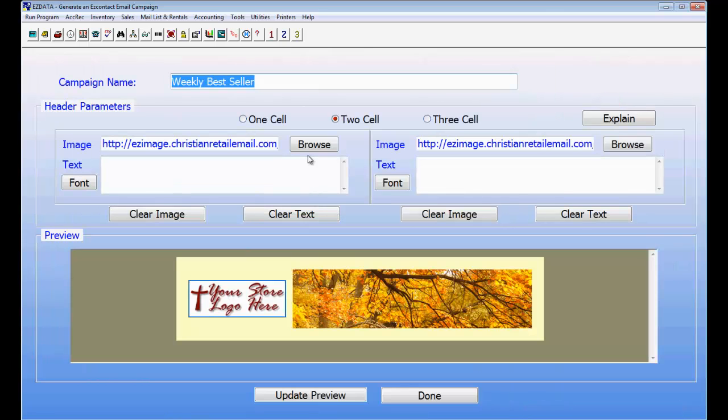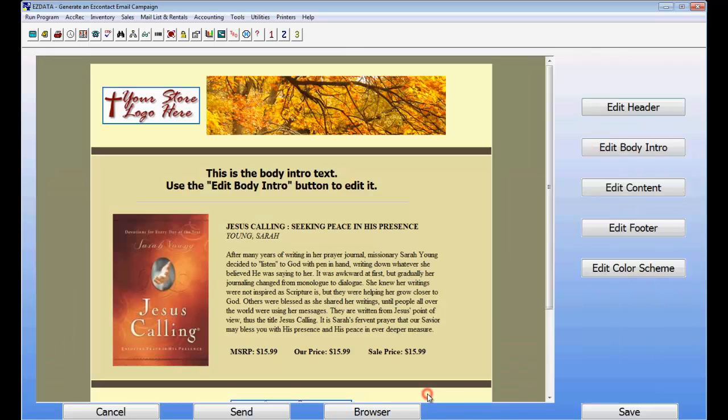Now again, you can break the top up into 1 section, 2 sections, or 3 sections, and that's what it means by 1 cell, 2 cell, or 3 cell. By default, it's going to be automatically set to 2. This is real good if you're going to have your logo, and again, this is a seasonal image on the right. So a lot of times it's good to keep that the exact same. So I'm going to go ahead and do update preview, click done.